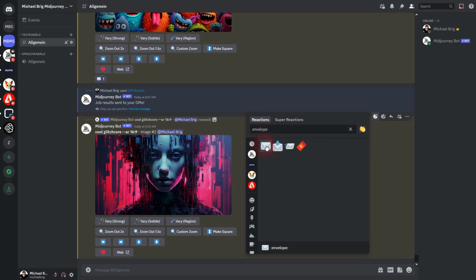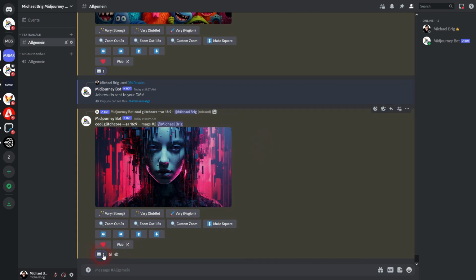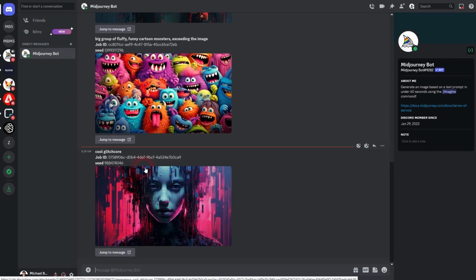There may be more than one. Here's one with arrow and one for incoming. You want to have the simple envelope. Just left click and here's a direct message now from the Midjourney bot. And we can find job ID and seed for this image right here.